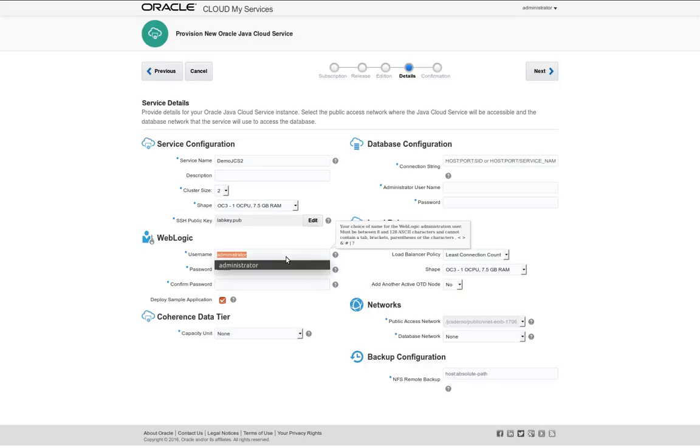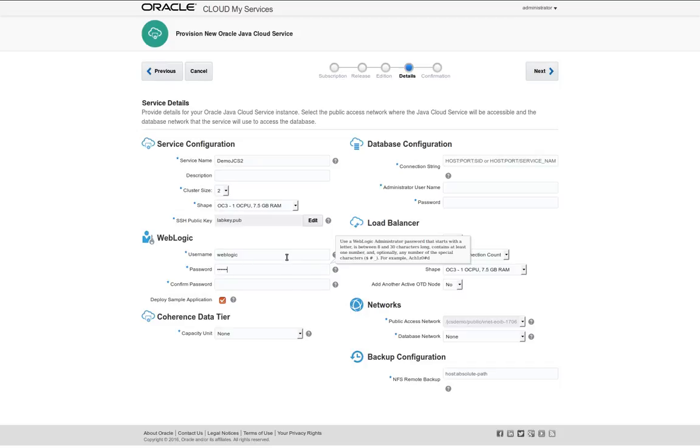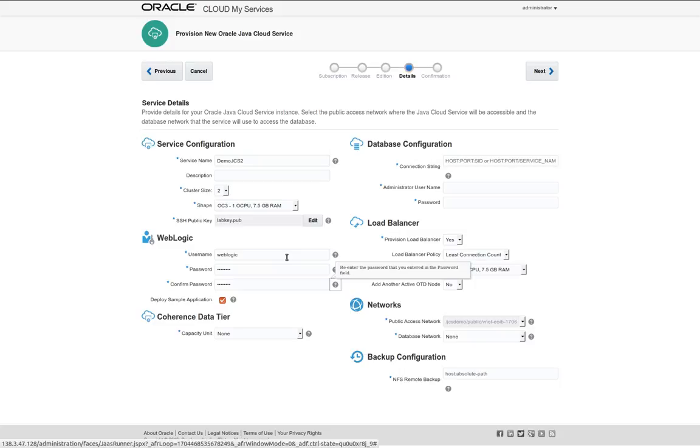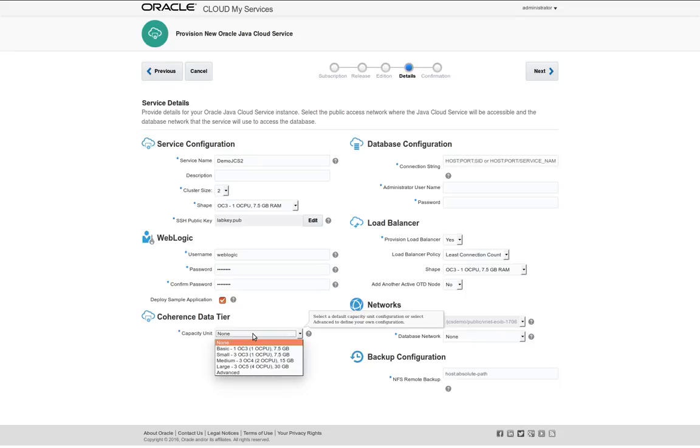Put that one in. We'll give ourselves a WebLogic administrator name. We'll deploy the sample application, and we'll also pick an in-memory Coherence data tier. This is specified not in terms of cluster size, but in terms of how much data we can store in the data grid itself.